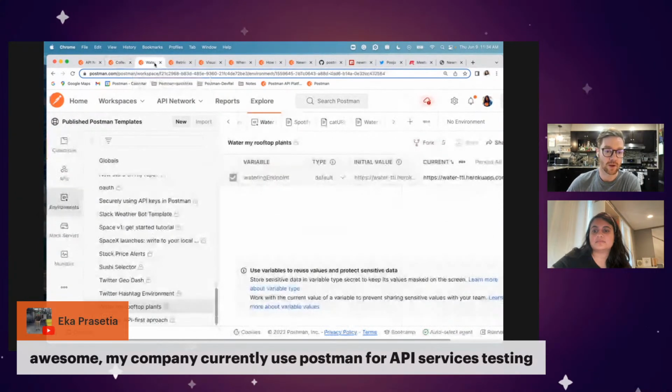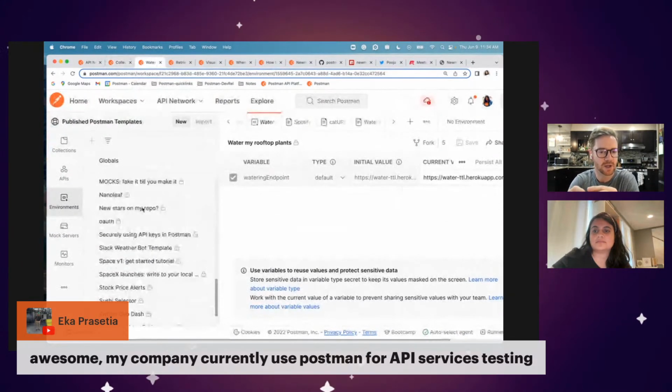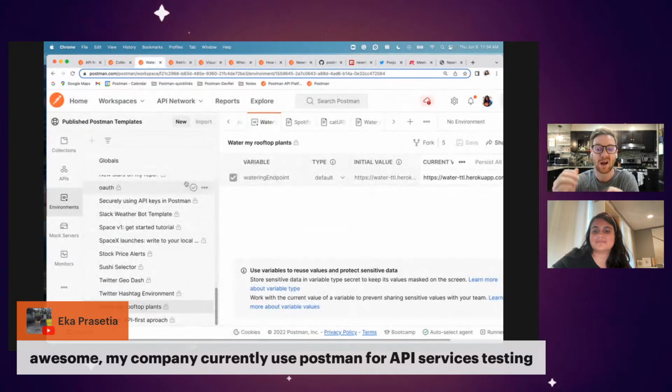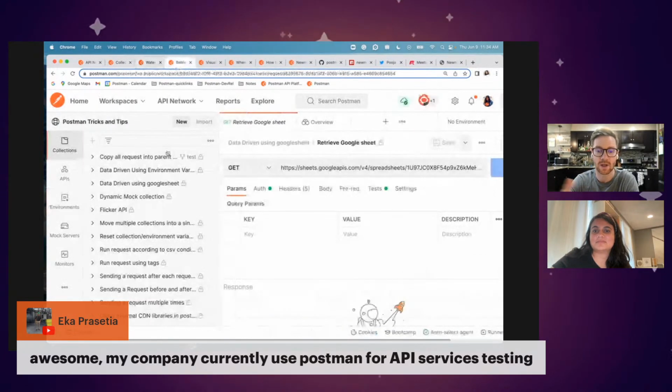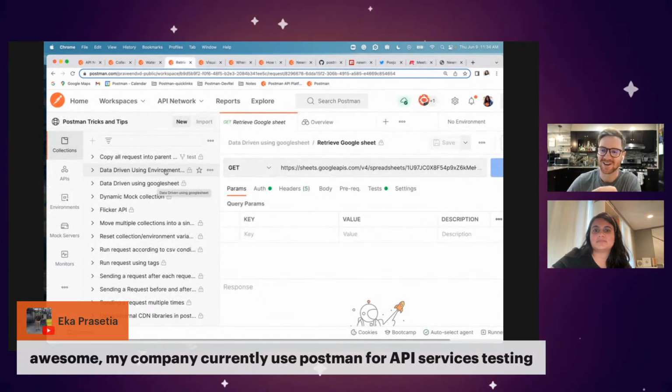The following comment was from Ika. I hope I'm pronouncing it right, sorry if I got it wrong. They mentioned that their company uses Postman for API services testing. So that's an answer to Nagesh's question, right? People are using it.